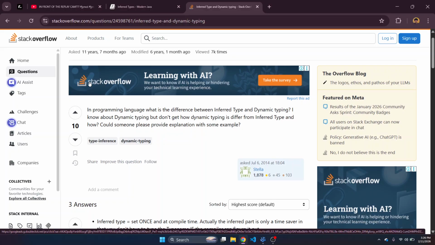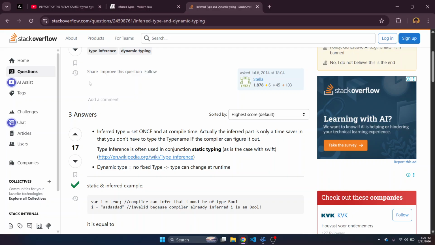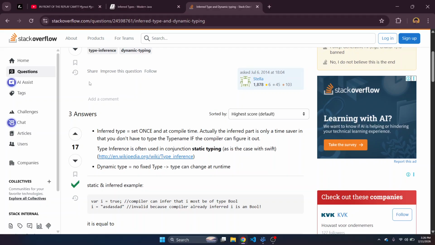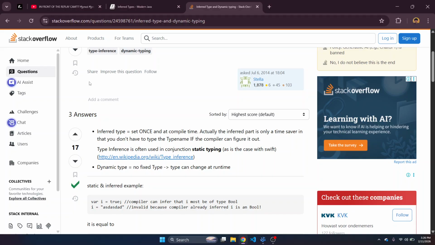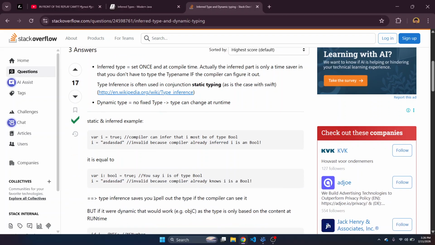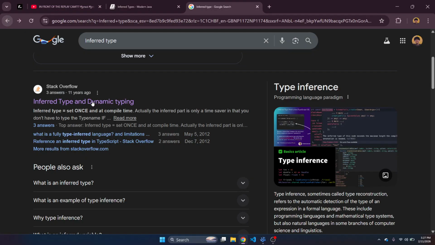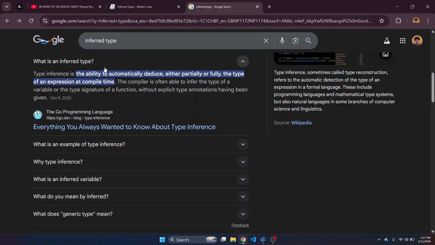I know what dynamic is, but I don't know how dynamic type is different, and how we can set it once. At compile time, actually, var i equals true, it compiles. The compiler can infer that, and if I set it to another type it's invalid, because the compiler already inferred that i is boolean. It is the ability to automatically deduce.